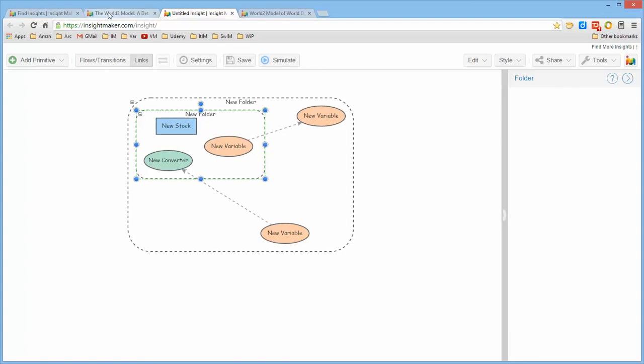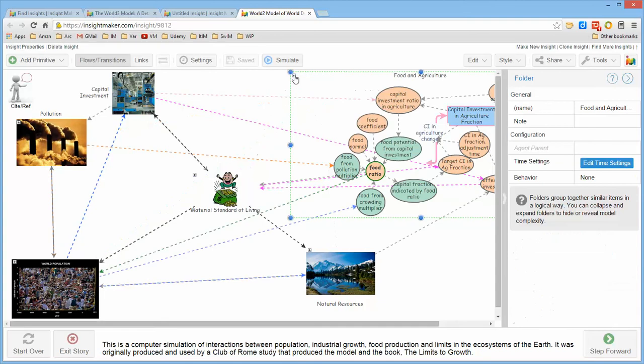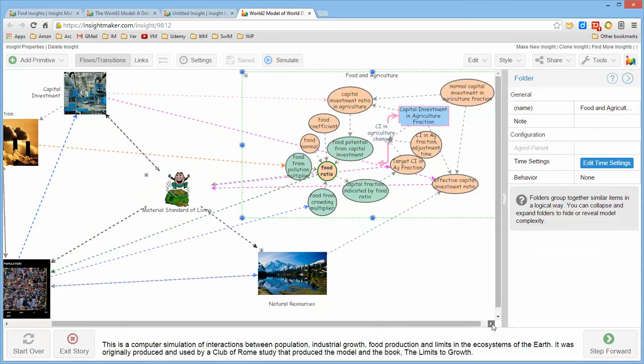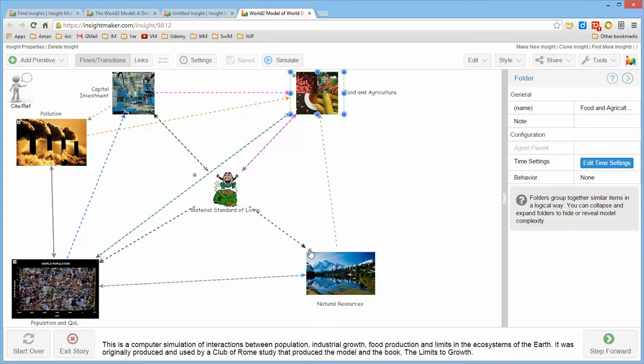I showed you the World 3 model. This is essentially the same model, only it's been abstracted into a set of components that have to do with food and agriculture, capital investment, pollution, and if you open this folder, notice that there are a manageable number of elements in that folder. It makes connections, well, there's a connection from this folder and some from this folder, and it makes connections back to this folder, but you don't have to think about all of the pieces at once.